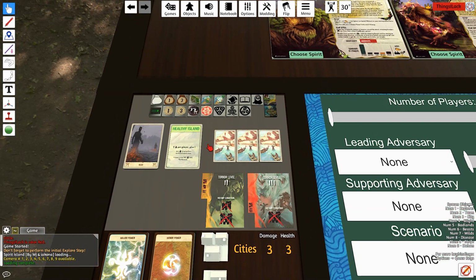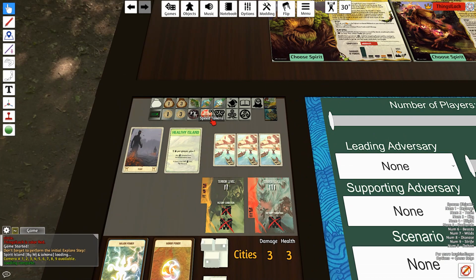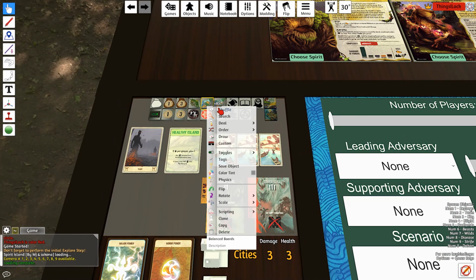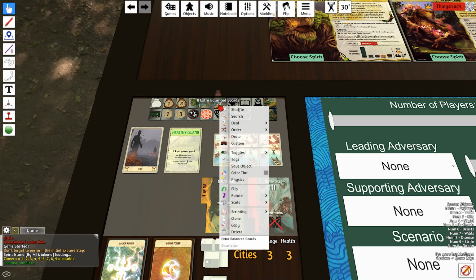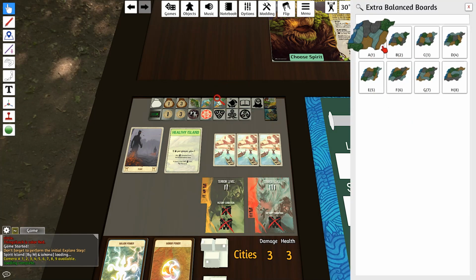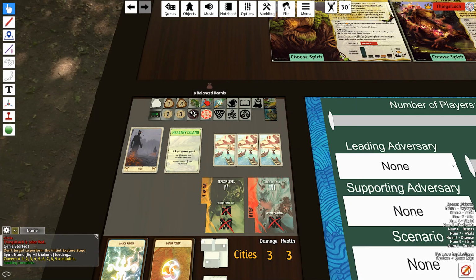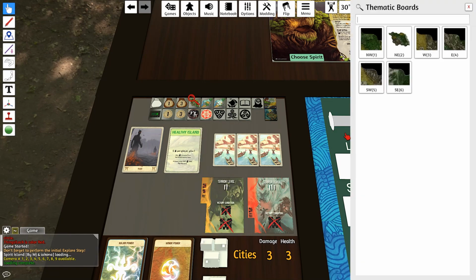So if you want to see the contents of this or any other bag, we can right-click on it and then click on Search. And here we can see that it simply has boards A through H inside of it. So we also have G and H. If you take a look in the extra balanced boards, it's the exact same thing. And then the thematic boards, we have all the different cardinal directions here.